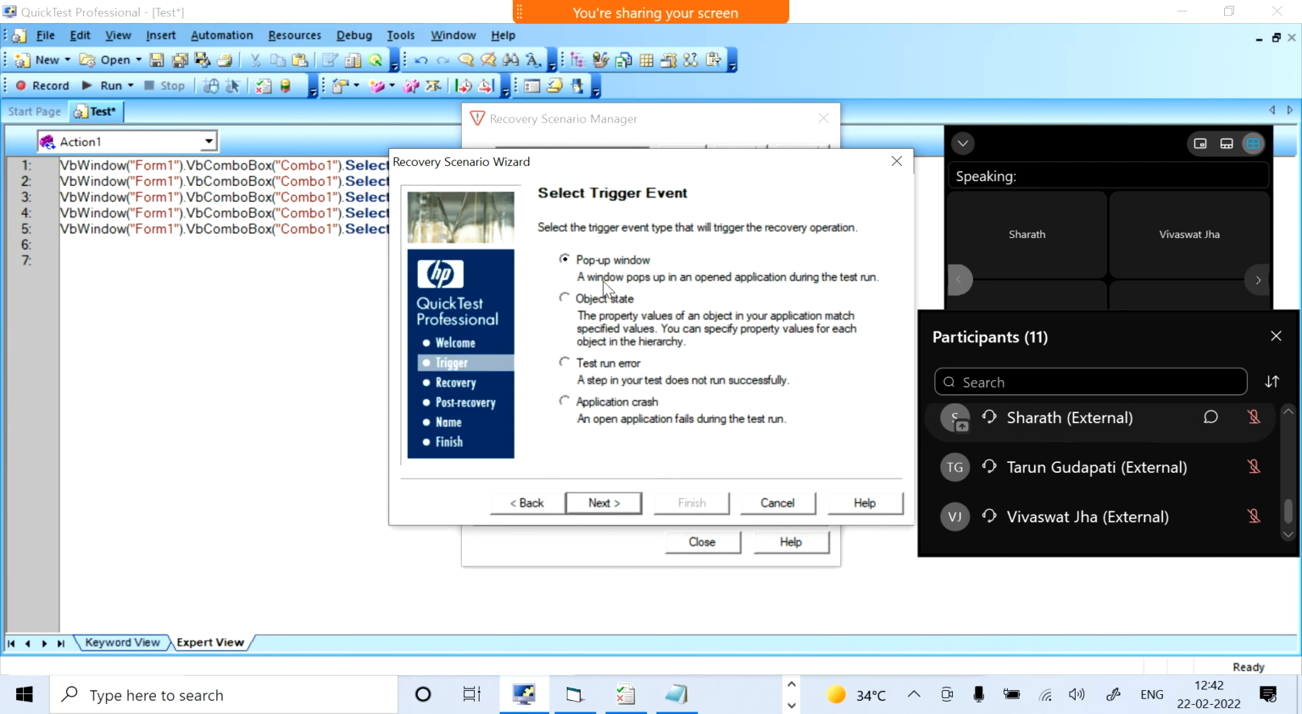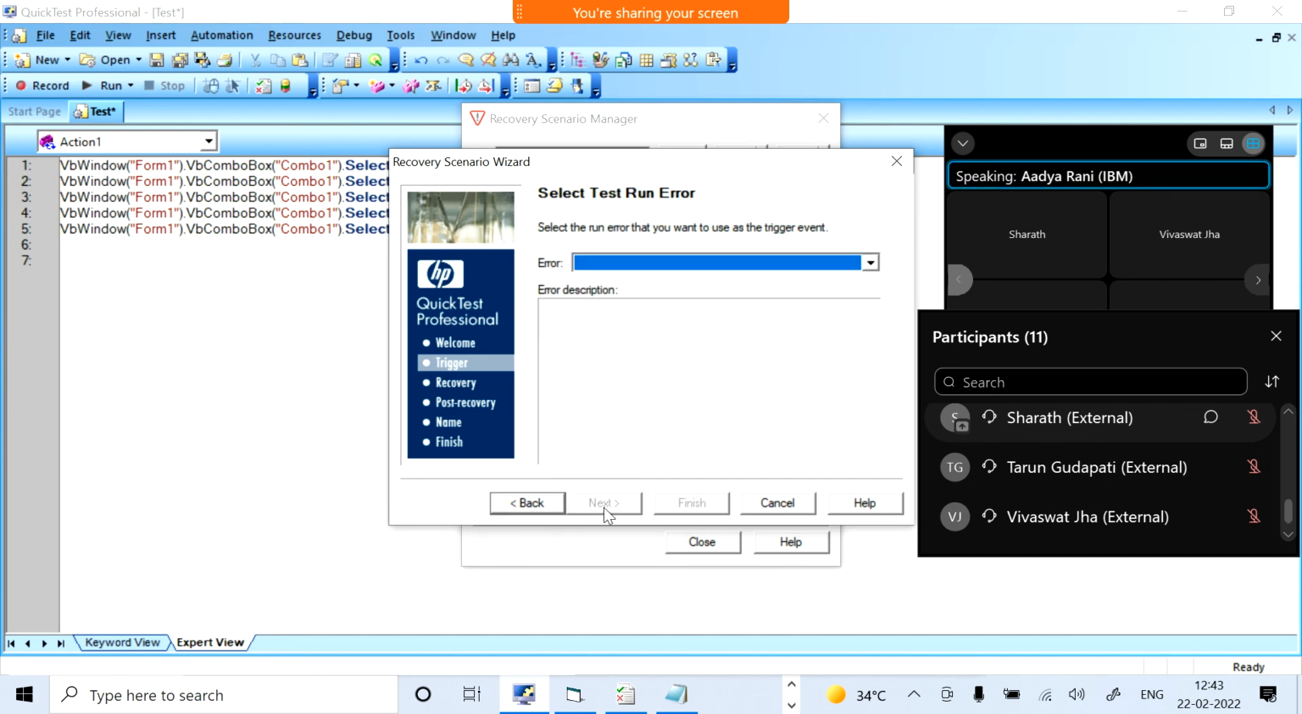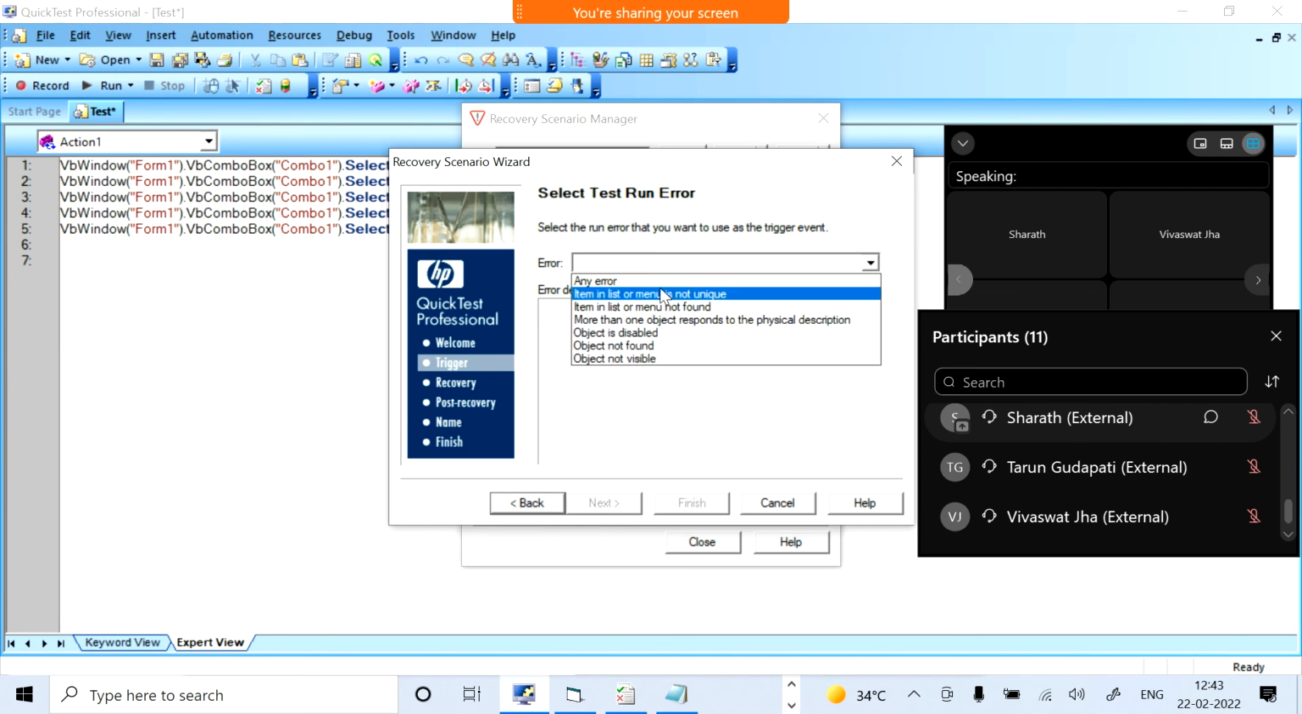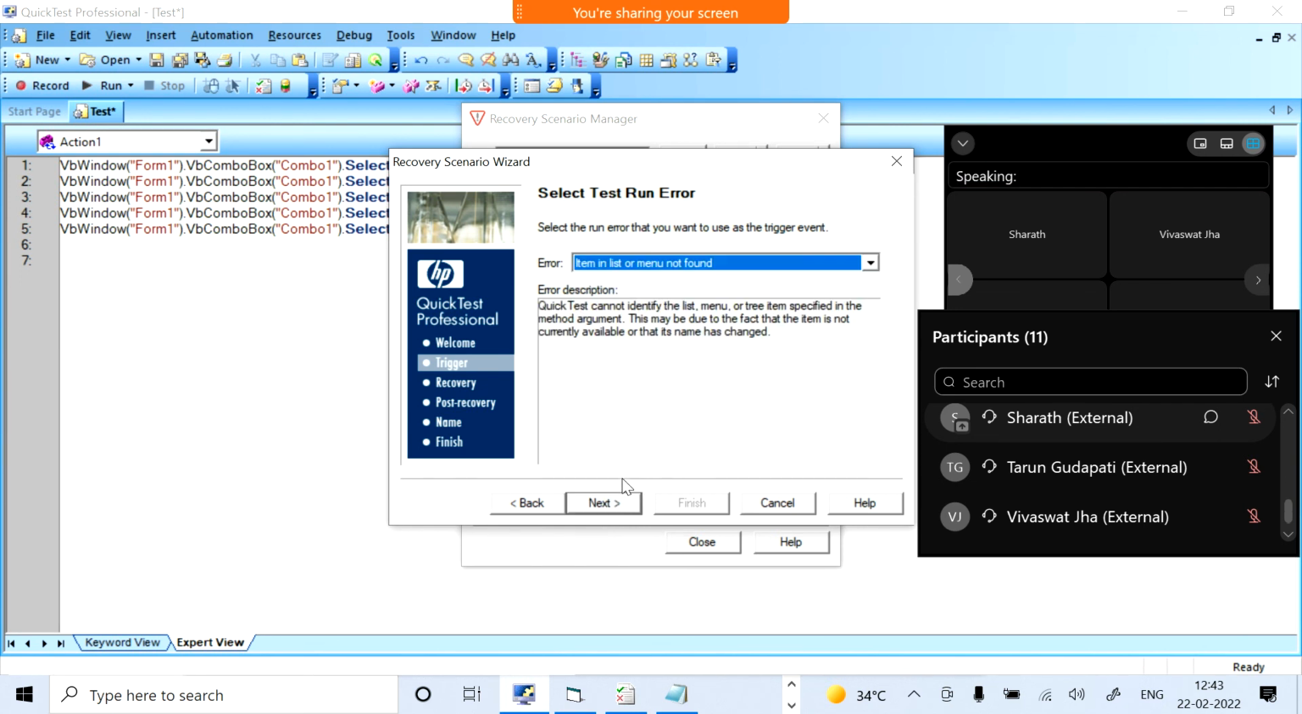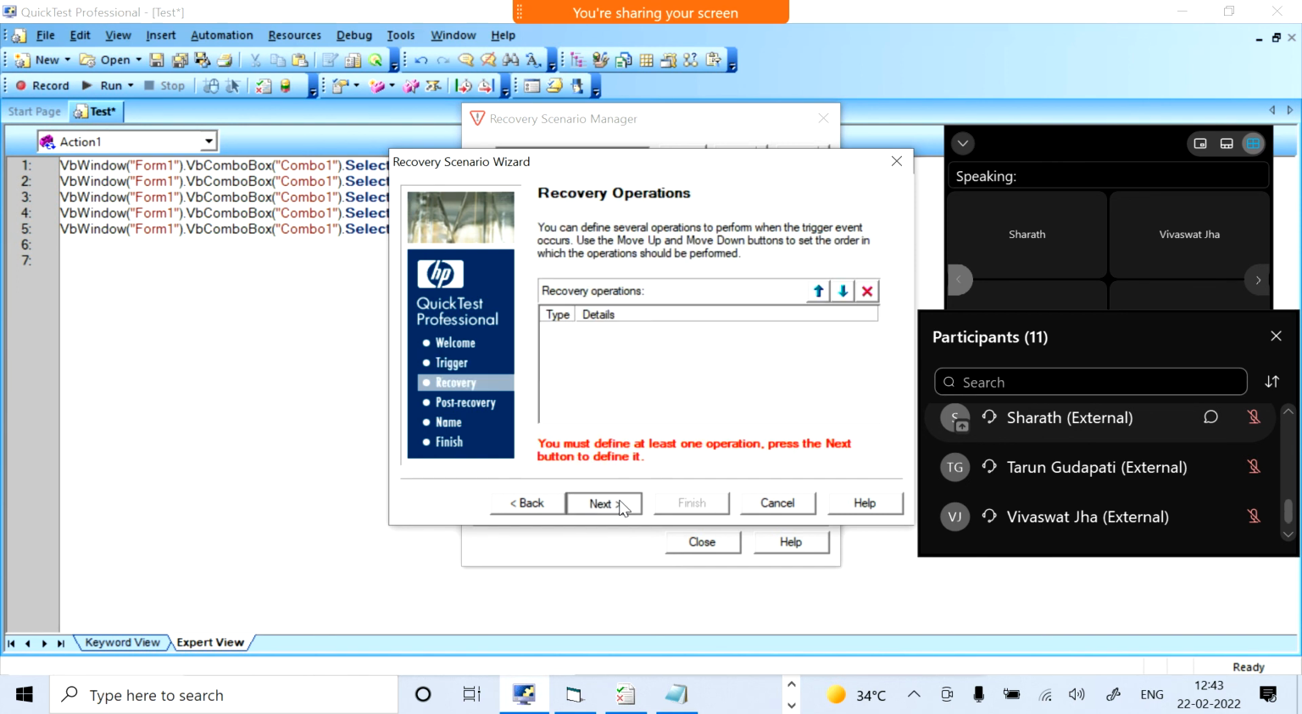There are 4 kinds of trigger events: pop-up window trigger event, object state trigger event, test run error trigger event, application crash trigger event. Which type do we need to select now? Select the trigger event type as test run error. Click on next button. Specify the error type: item in list menu not found. Click on next button.